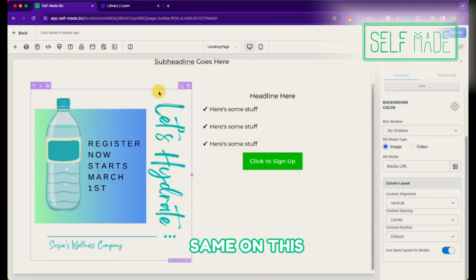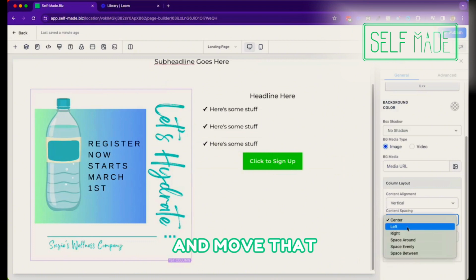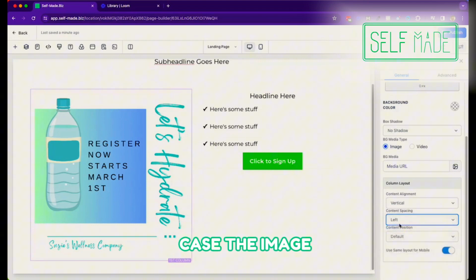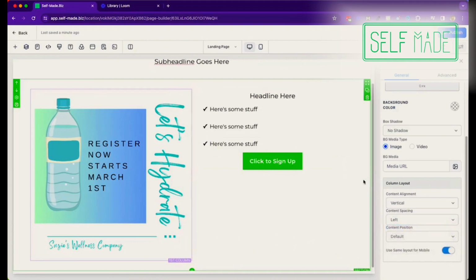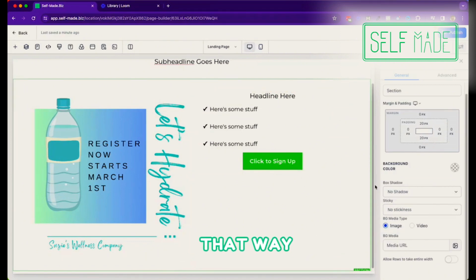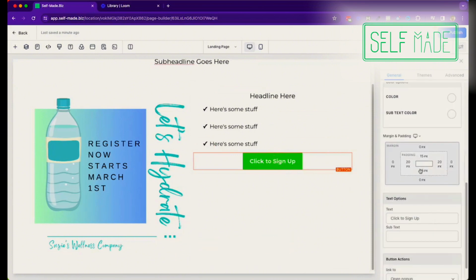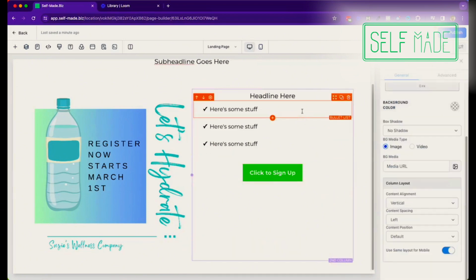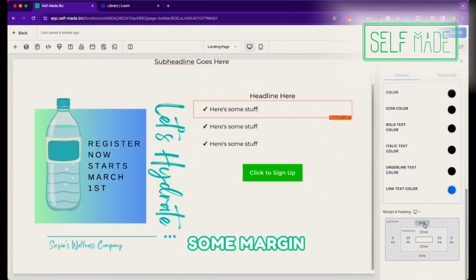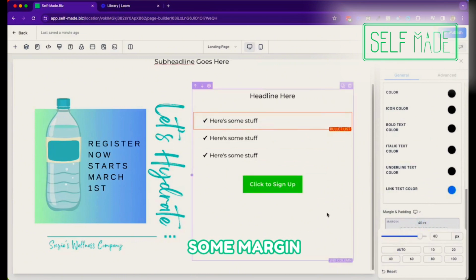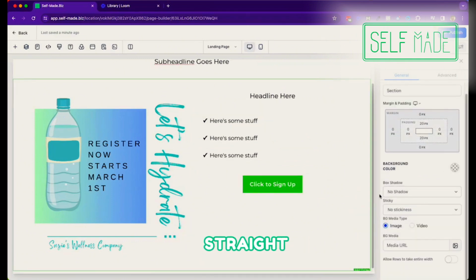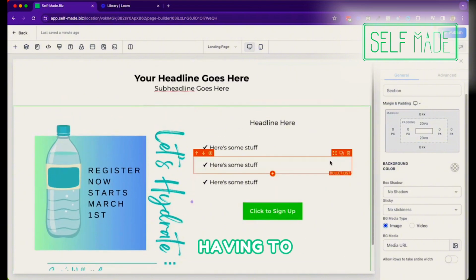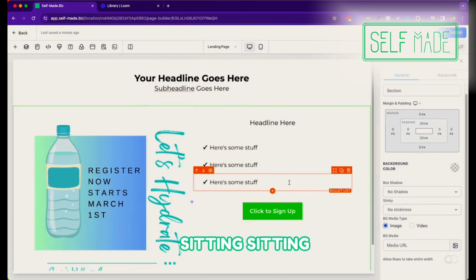If I do the same on this one, click that and move that to the top, it may not move anything, but just in case the image changes, then everything is aligned that way and just looks a little bit better. You can then space these things out a little bit more. We can put, for example, some margin on here, and some margin here. Straight away it just looks a little bit better, a little bit easier on the eye, rather than having to live with it just sitting there in the middle.